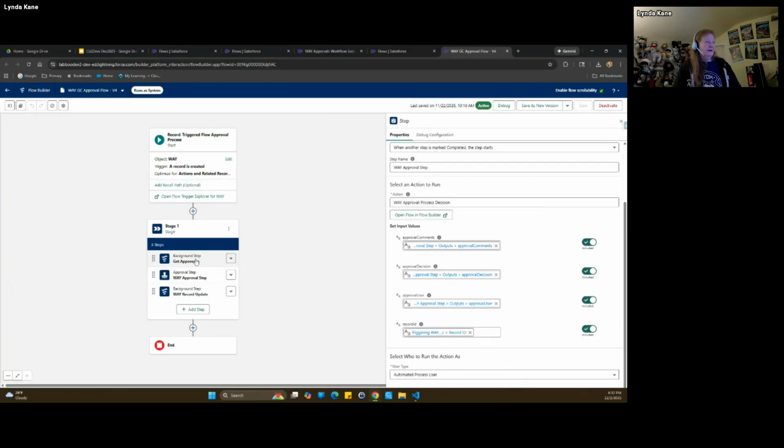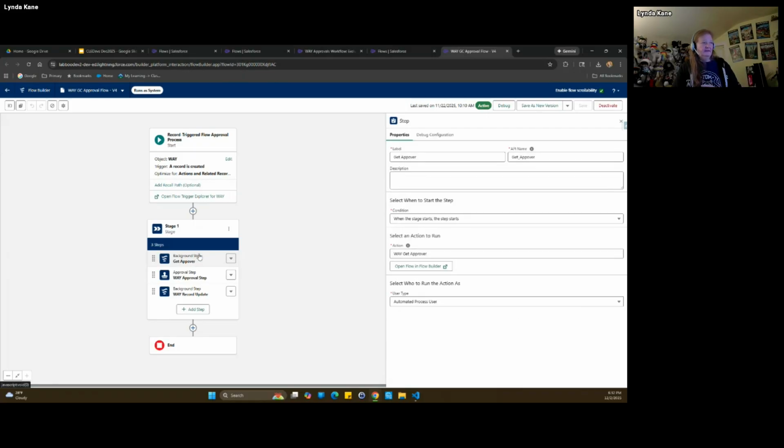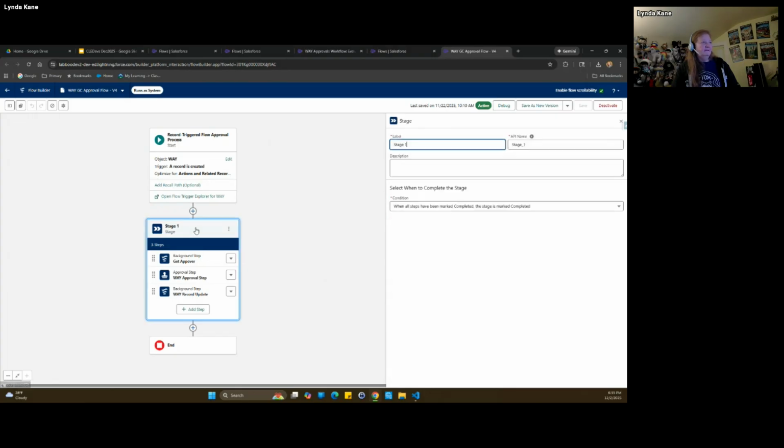Right. So back to this background step. This is the first step in my process, and I have this literally just so I can get who that approver is, because I ran into one of what I'll call the gotchas, in that this is an older org, so I couldn't just use the ownership option. Plus, I maybe still had the other approval process on at the time, and that was causing problems. Within the stage itself, there is what says the stage is complete, and you can designate what that is.